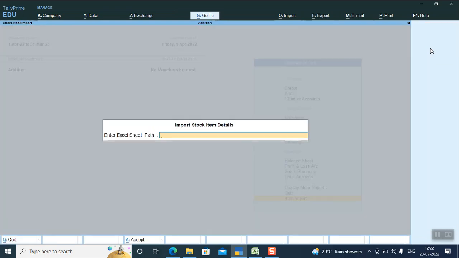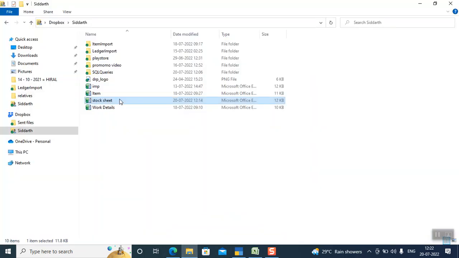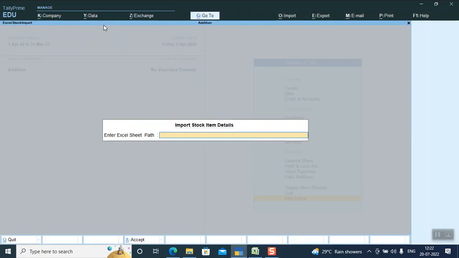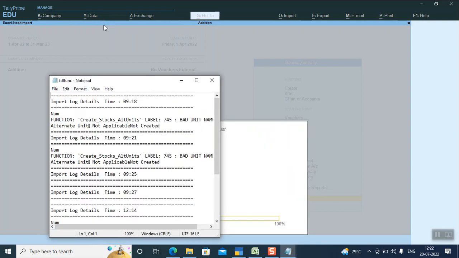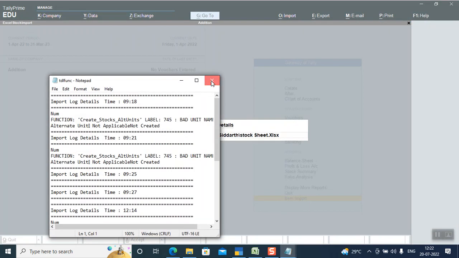Simply click on that. Here the main thing comes. Let's say this is my Excel sheet path. I will copy my path over here, paste it over here, and after pasting my path, just type slash and our sheet name, stock sheet dot xlsx, and our Excel file has been copied to Tally.